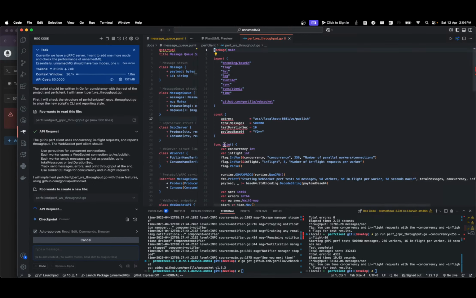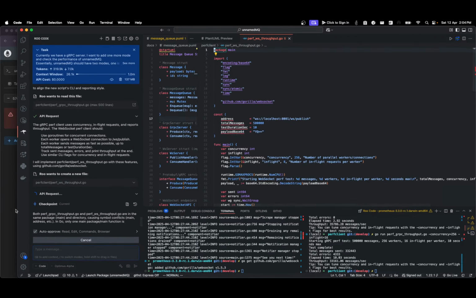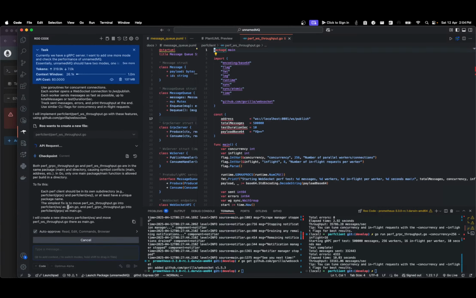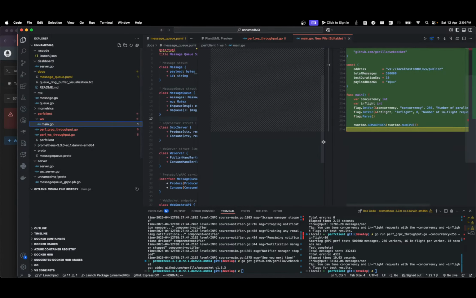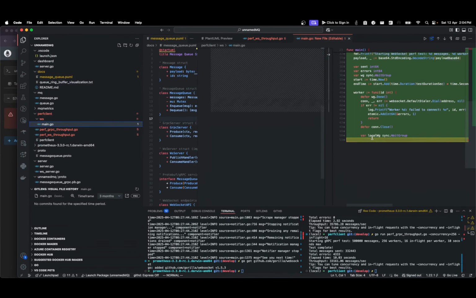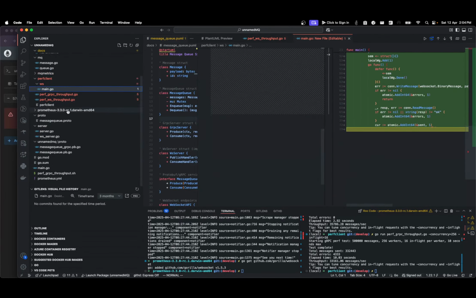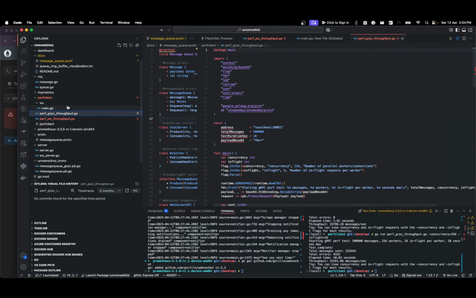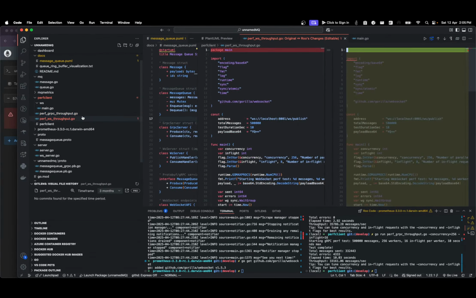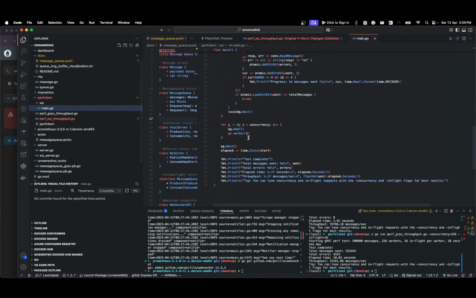Okay, what? Main redeclared in this block. I think it recognizes. What is it doing? Is it rewriting the main file? Okay, it's just rewriting this for sockets only. That's fine. And it'll fix this also. Perfect, cool. All right.